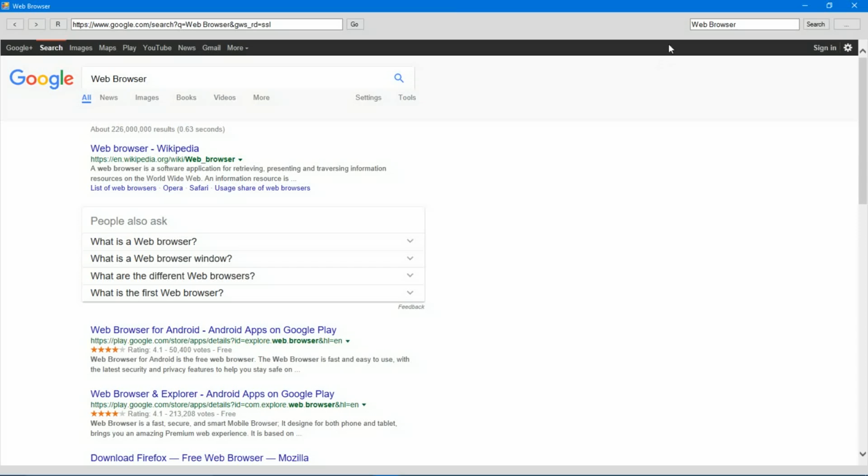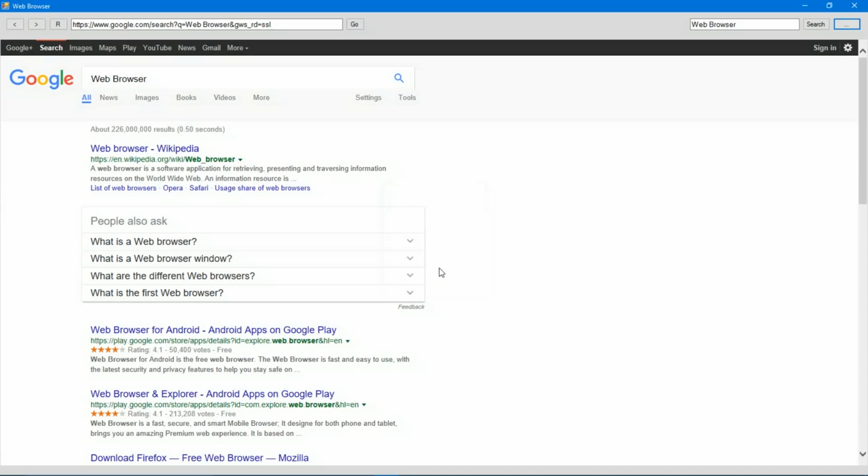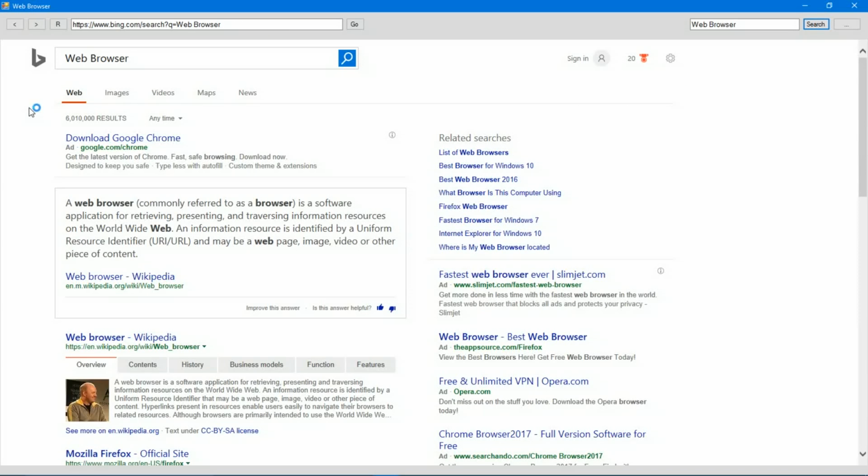This is the actual final product. So over here you can search things. So you want to search for a web browser, it'll search up web browser. If you want to change your primary search engine, so say you want to change it to Bing because you don't like Google, next time you search, it'll search with Bing.